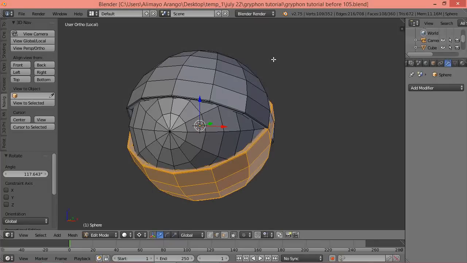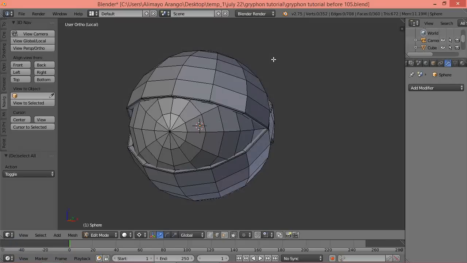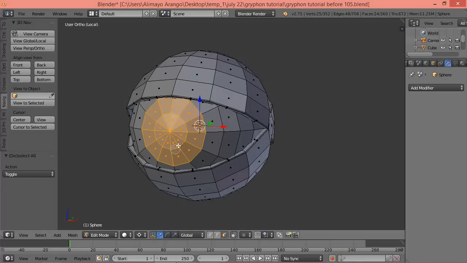Okay, now what we're going to do is press A to deselect. We're going to go to Face Select. We're going to press C for Paint Select. We're going to paint all of this geometry right here. We're going to right click to get out of Paint Select.